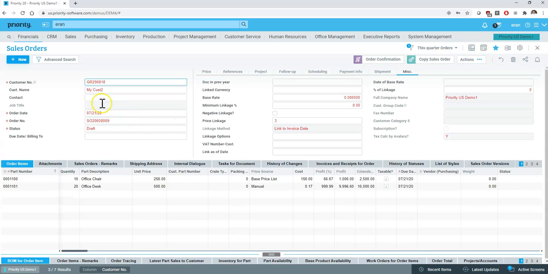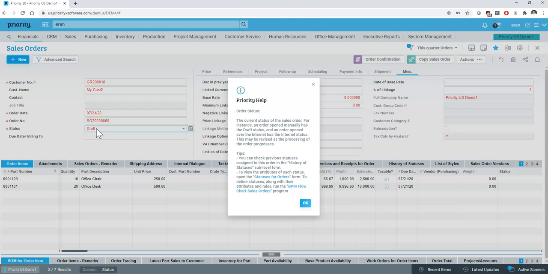The next thing is the ability that we have to learn more about the functionality of each and every field here. Clicking F1 on any field in the system in any form will allow you to learn more on how to use that field.